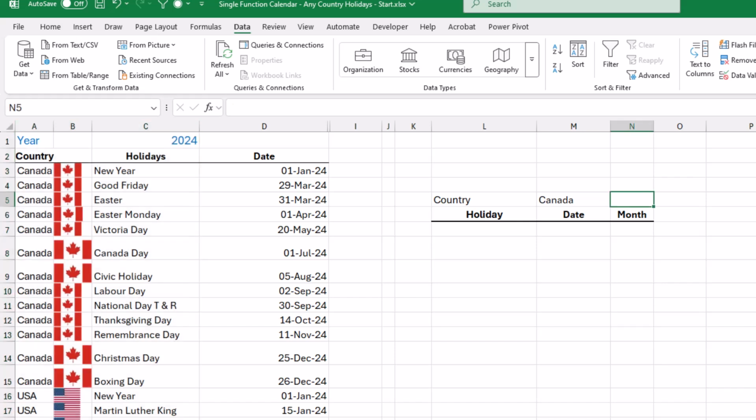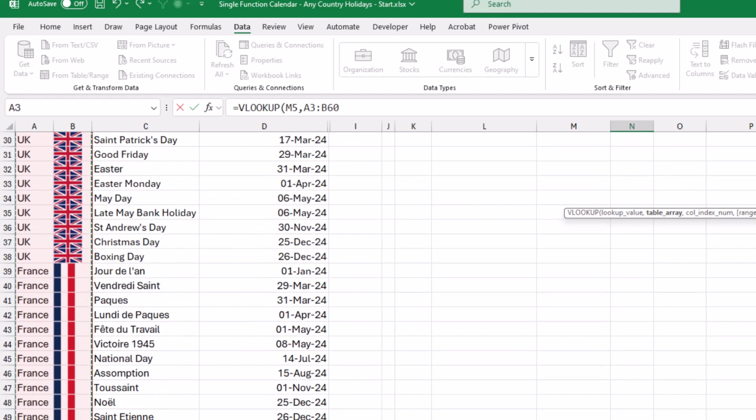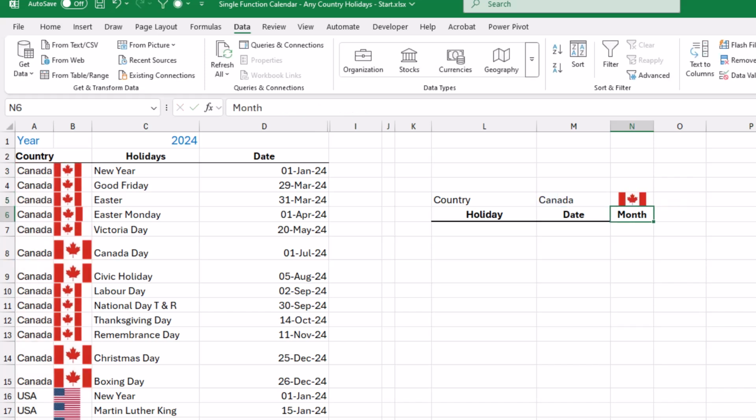In cell N5, I use a VLOOKUP function, equal VLOOKUP, and then I hit tab. My lookup value will be the country, one cell to my left, comma. My lookup array will be from A3 and B3 down to the end, Shift Control down arrow, and then Control backspace, comma 2, because I need a return value from the second column, comma 0 for exact match. I close the bracket, and when I hit enter, I would have extracted the flag.